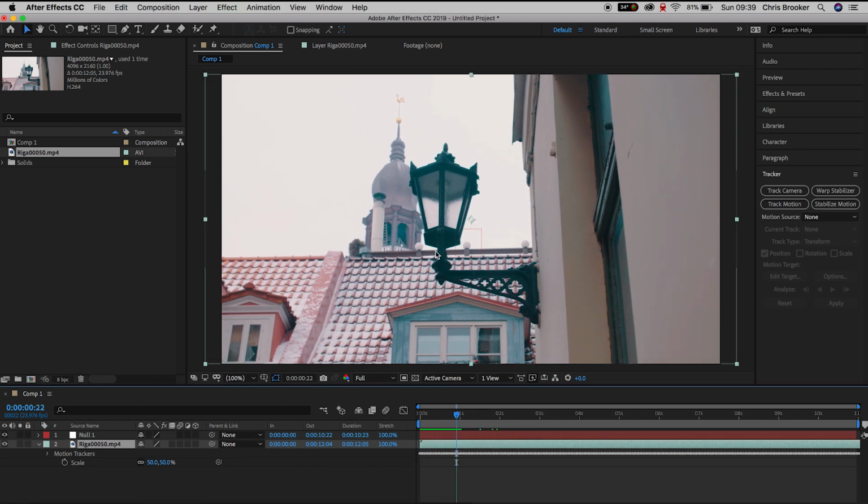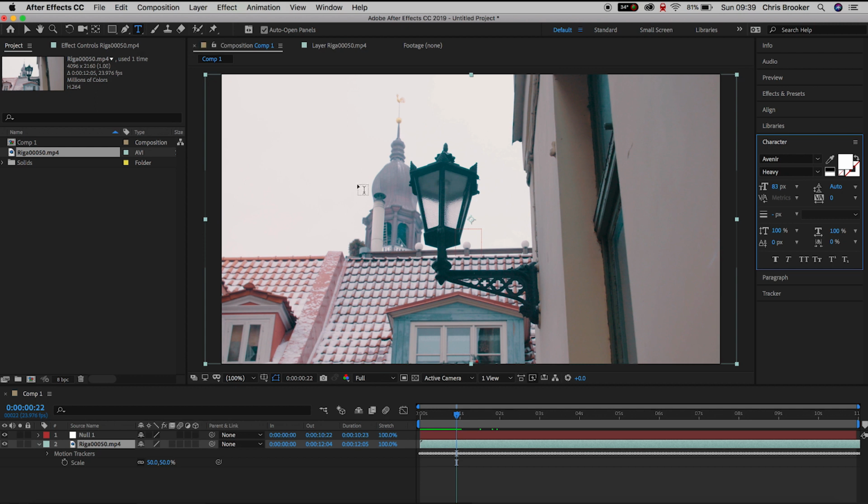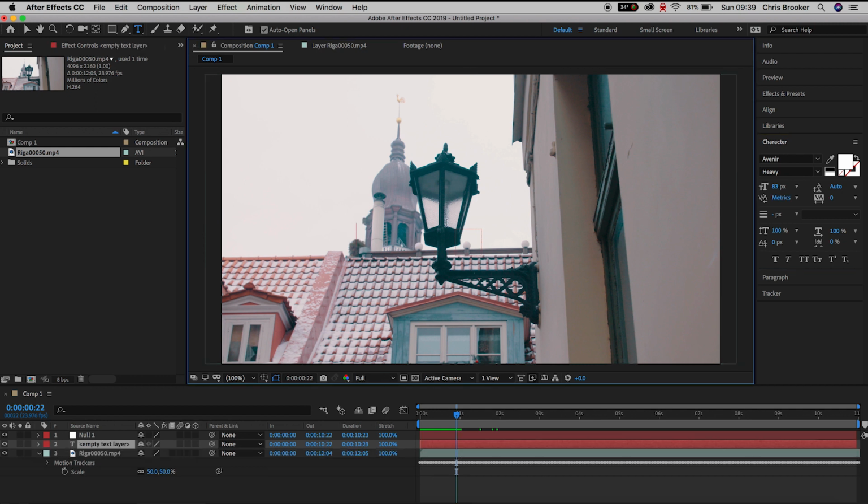So from here, we can go ahead and create our text. We'll press the T button on the top bar, click onto the video, and we can type out anything we want to say. In this example, I'm just going to put street light. We'll scale this down just a little bit and then go into the effects and presets and add a little bit of drop shadow onto this, just to make this text stand out a little bit more from the bright background.